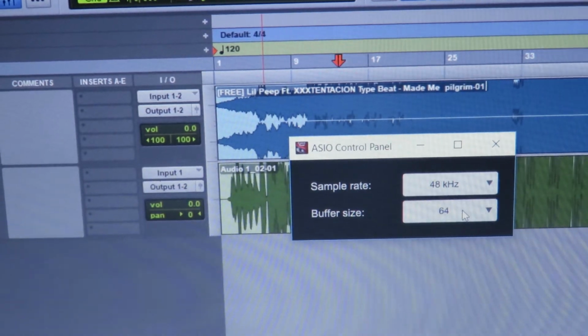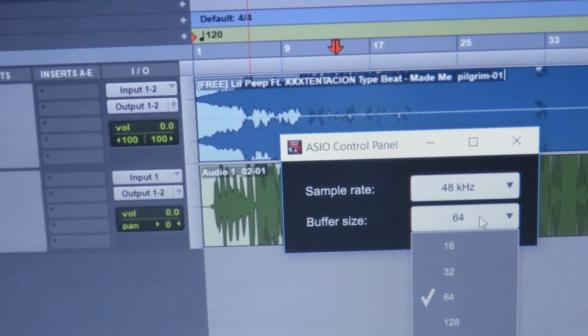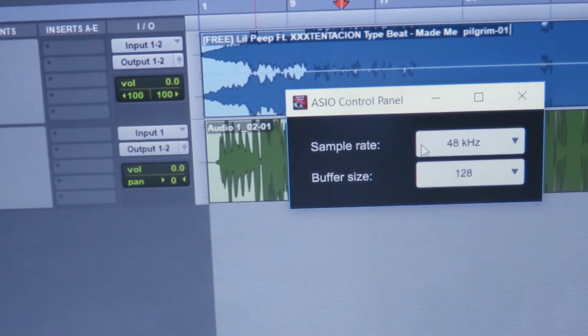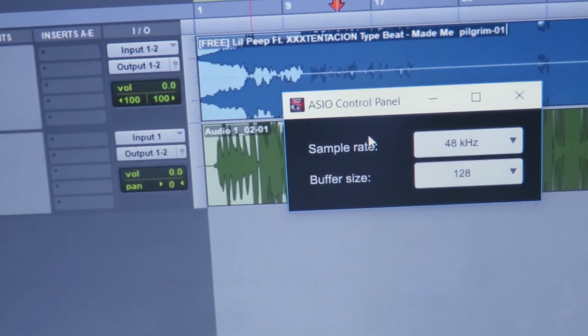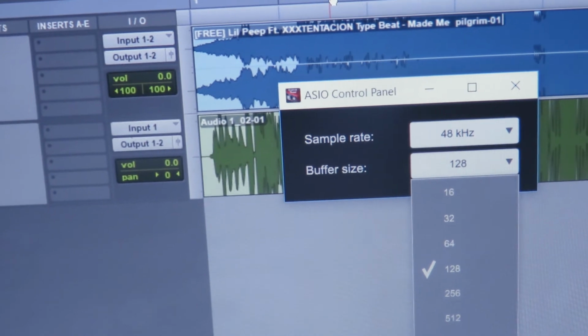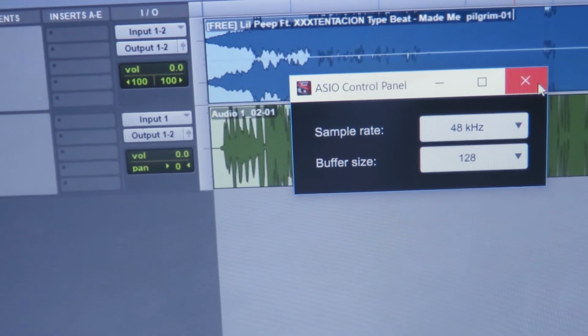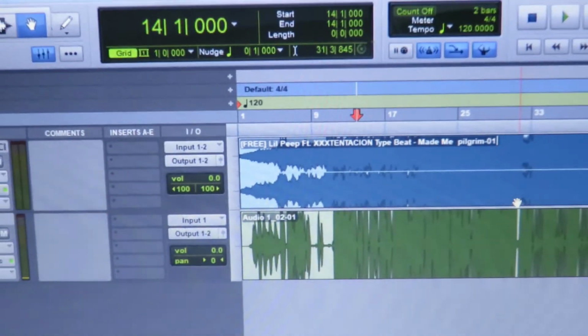And right here, you change the 64 to 128. That's it, man. 128, man. And that's it, man. You change it to 128. Close it. And no more crazy delay, man.